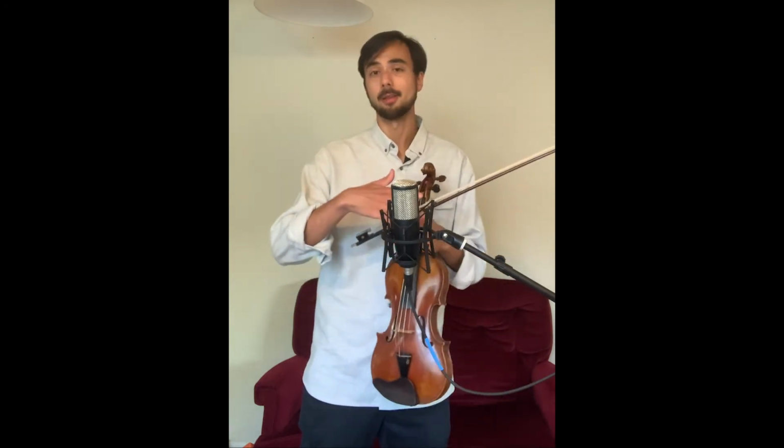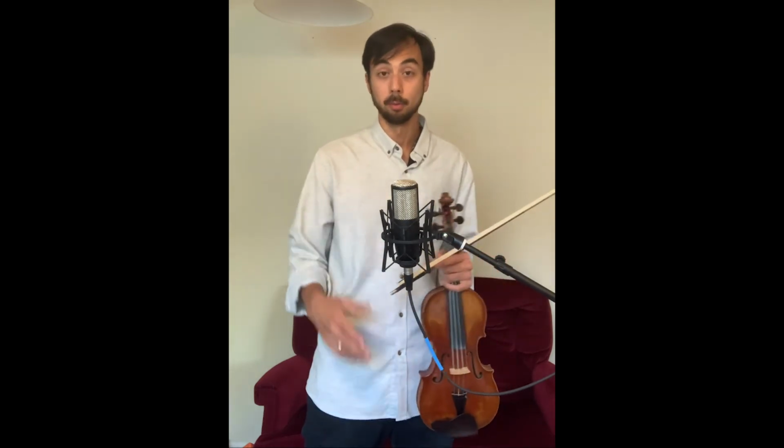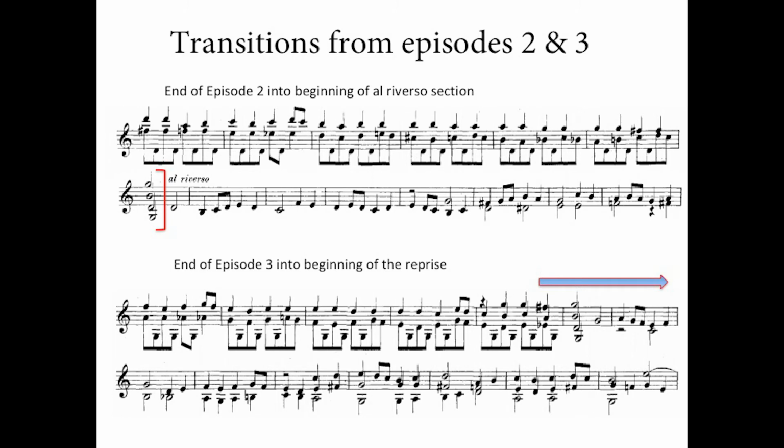I find that one of the most effective ways to convey this sense of overall structure to my listener is to focus on some key transitional points in the fugue. By doing this, I'm able to signal dramatic shifts in the formal narrative of the movement. So let's compare the transitions between the end of the second episode and the beginning of the al reverso section, and between the end of the third episode and the beginning of the reprise.